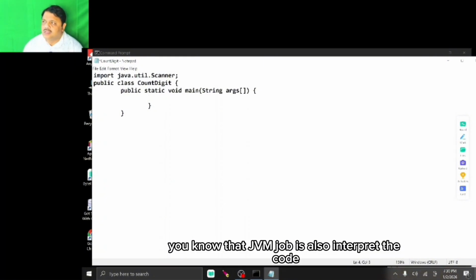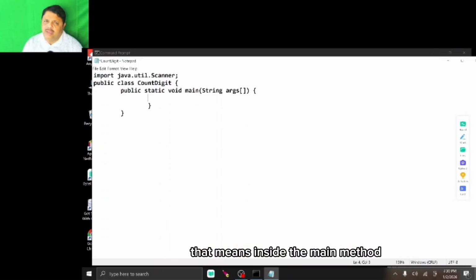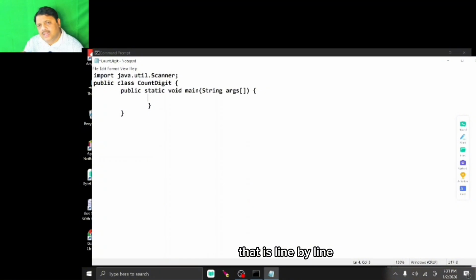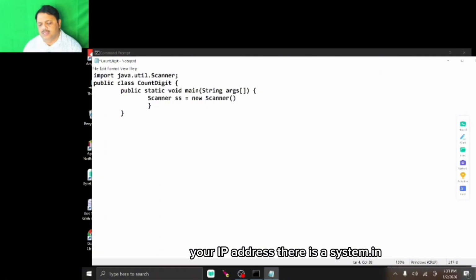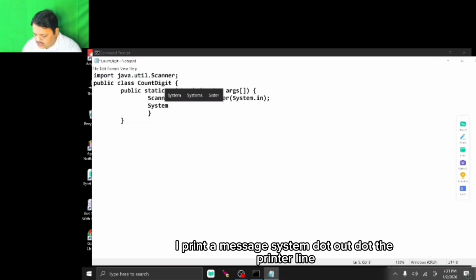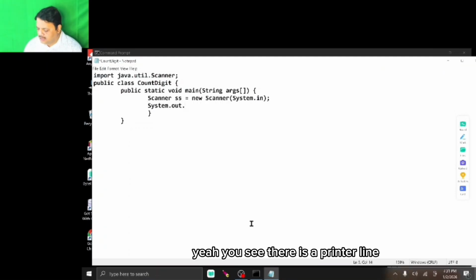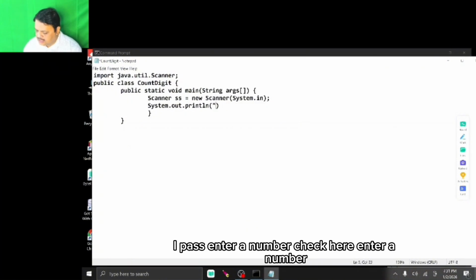You know that the JVM's job is also to interpret the code. That means inside the main method, whatever code I write is interpreted, executed or translated line by line. Now I write Scanner sc = new Scanner(System.in). What is my next job? I print a message: System.out.println, and I pass "Enter a number".